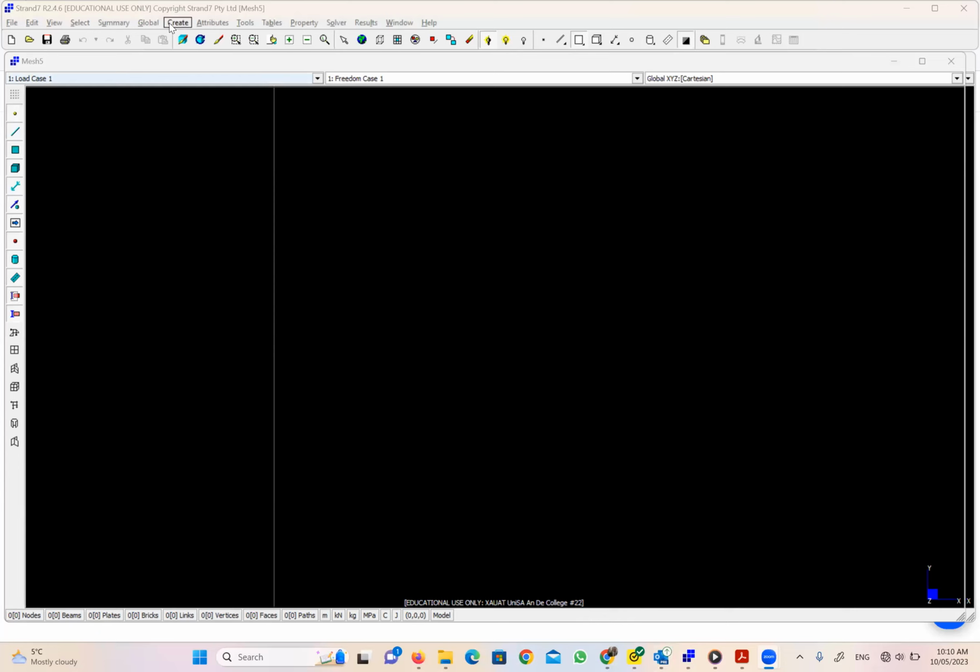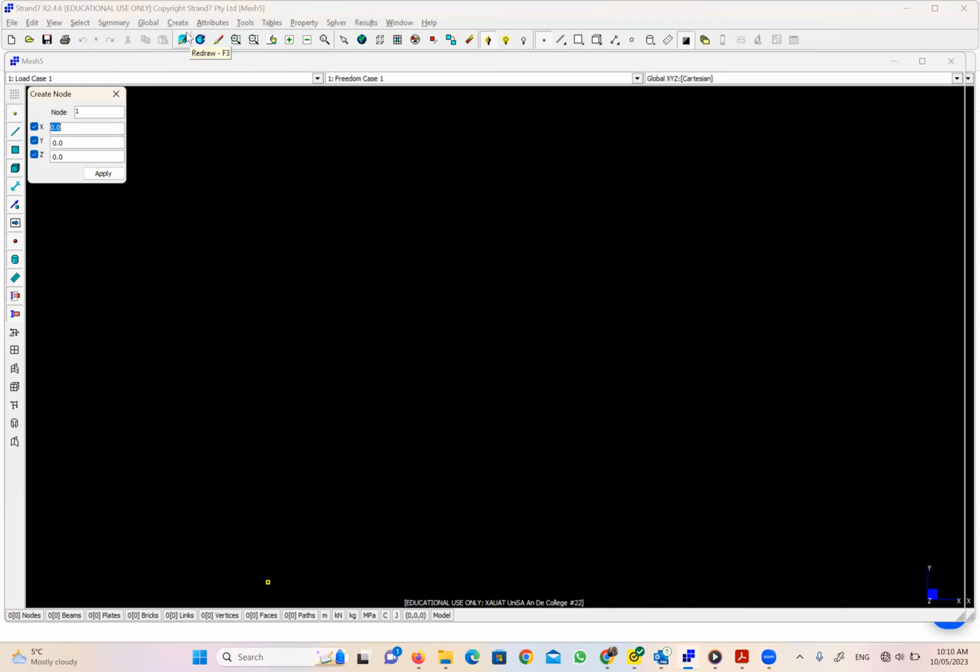So now we will start drawing using create. So create, we start with nodes because we have nodes. The first node is 0 and 0, so we can apply. Second node is 2 in x and 0, apply. Third node will be 4 in x and 0 in y, apply. The fourth node is 6 in x and 0 in y, apply. The fifth node is 2 in x, 2 in y, apply. The sixth node is 4 in x, 2 in y, and apply. So now we have created all the 6 nodes.